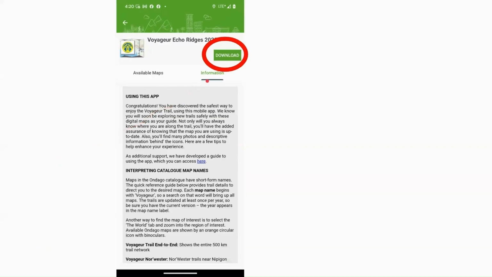If it's the first time you're doing this, you'll be asked to download it. Once you download it, it's then available to use offline, so you can take it on the trail. Doesn't matter if you have a cell signal or not. You'll be able to view the map, see your location on the map, and send trail reports. So downloading is the first critical step.